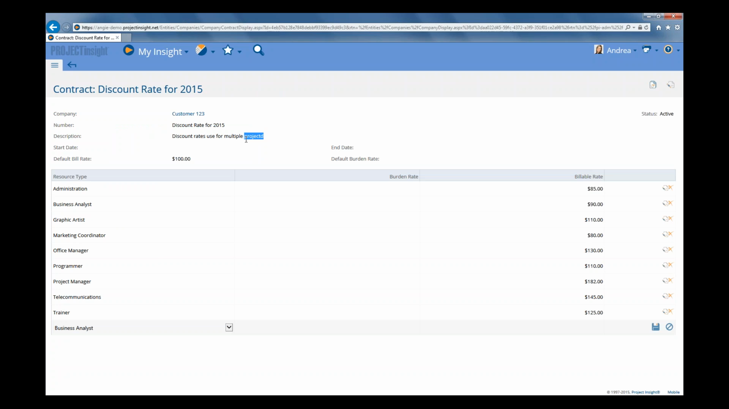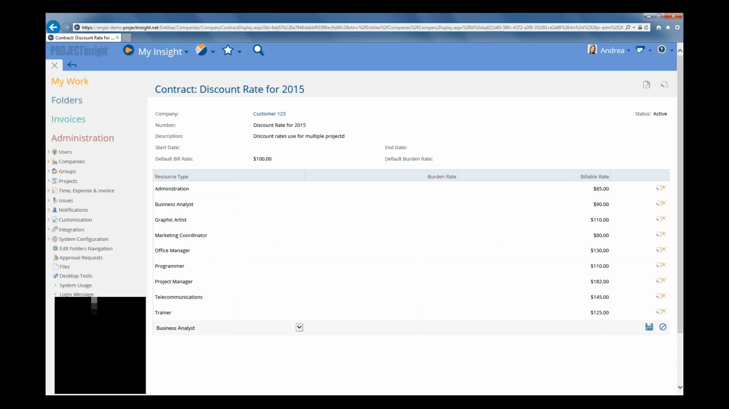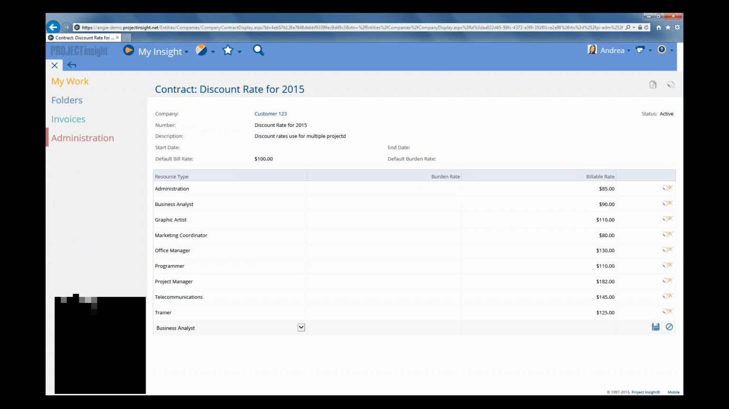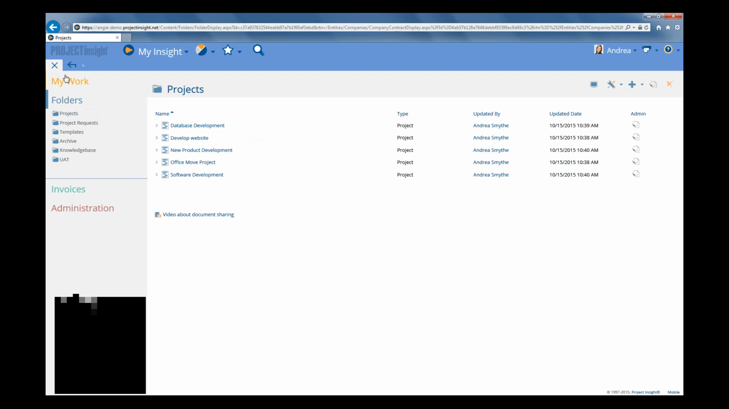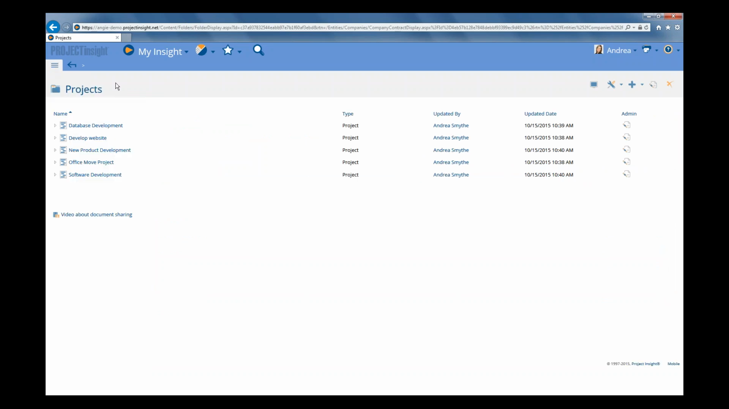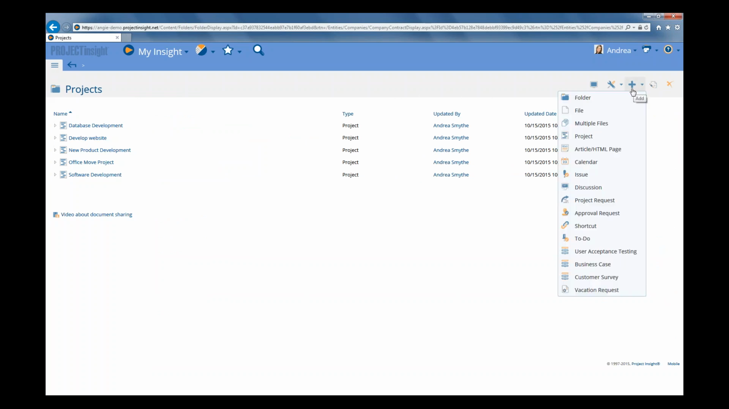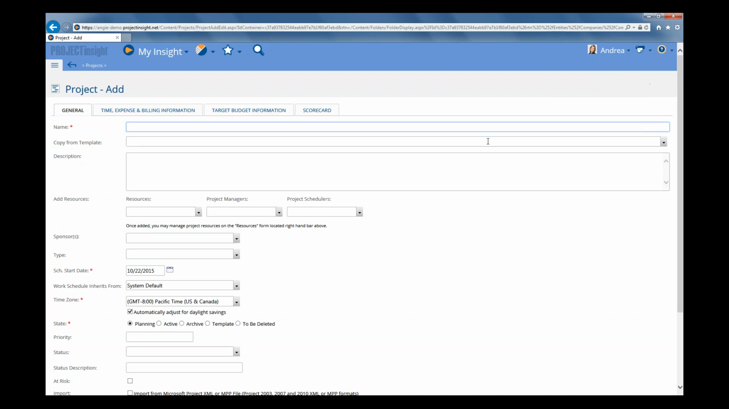But all right. So next you're going to see how the contract gets applied to the projects. So we'll go ahead and back and expand our left navigation. And we're going to click on our administration section to collapse that because we don't need that right now. But we're going to click on our folder section to expand that because we want to see all of our folders. And we want to click on our projects folder to go to there. And then we're going to collapse our left navigation again. And we're going to add a new project. So we can hover on our add icon and select project to do that.